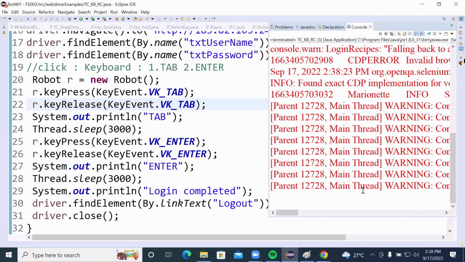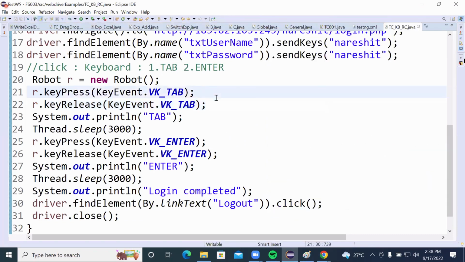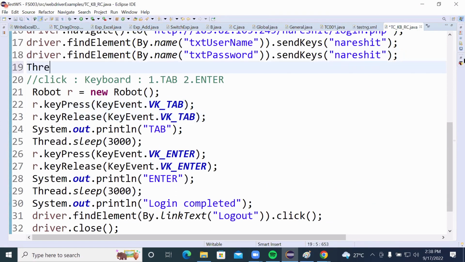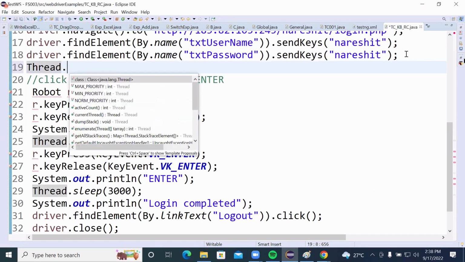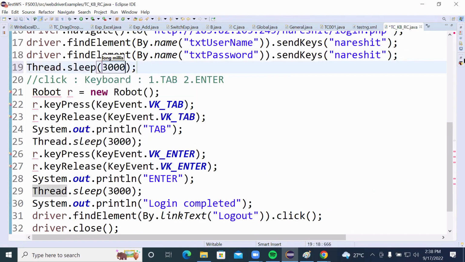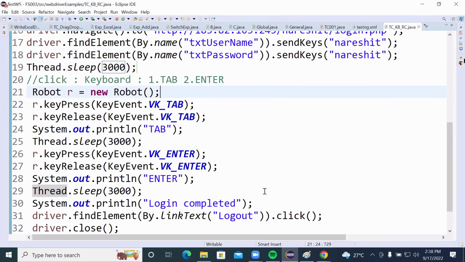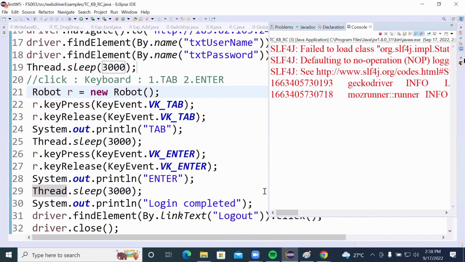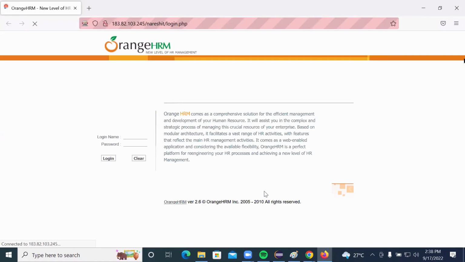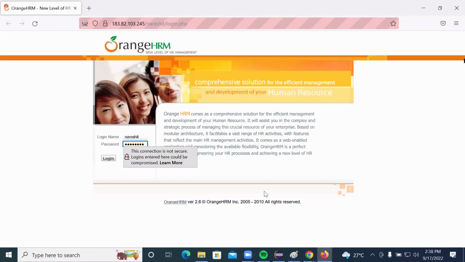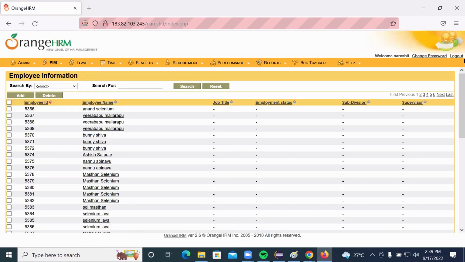If you want to run, let me run once again. I'm just adding the wait statement. So it enters the URL, username entered, password entered. Tab has been done. Then it will take enter. Enter has been done.